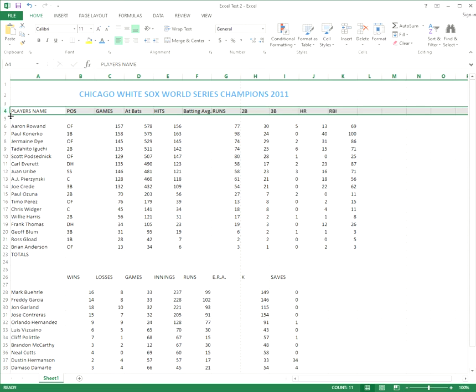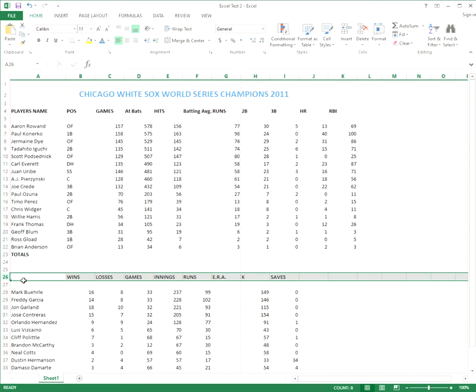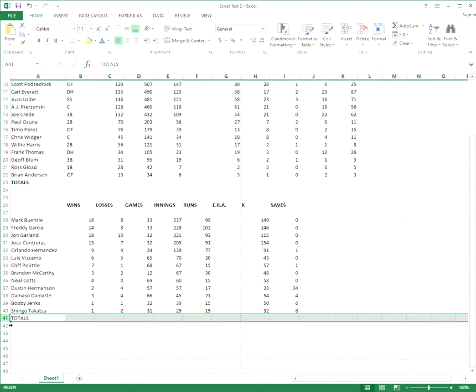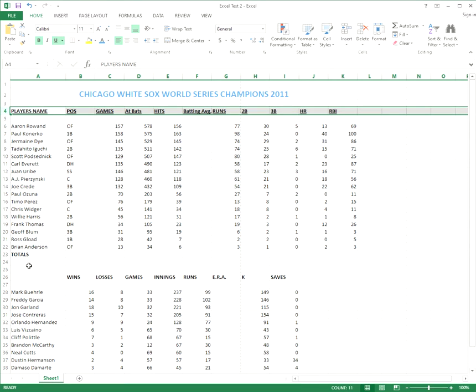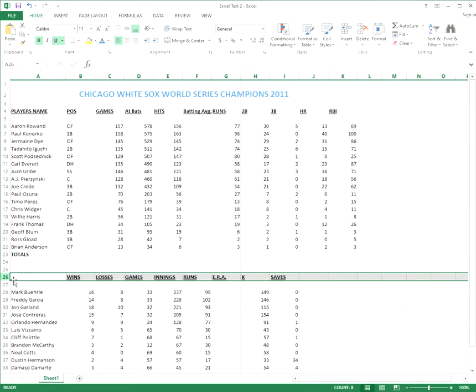Bold rows 4. Let's click on the number to get the entire row. Control B. Row 23. Control B. 26 and 41. Bolded. Underline rows 4 and 26. Alright. 4. Control U. And 26. Control U. There you go.